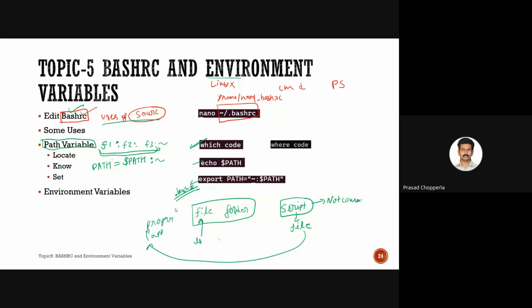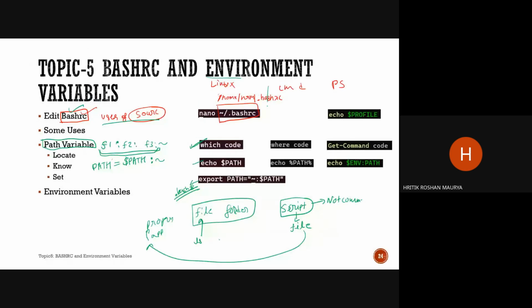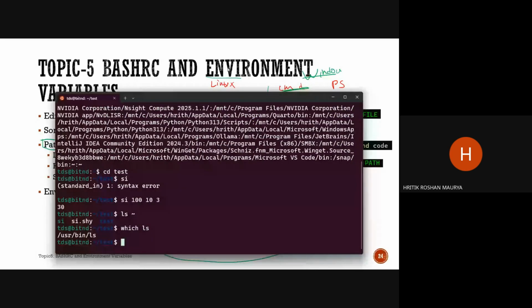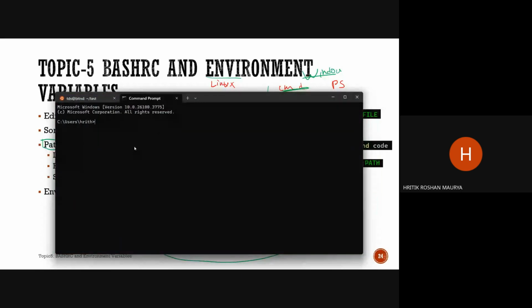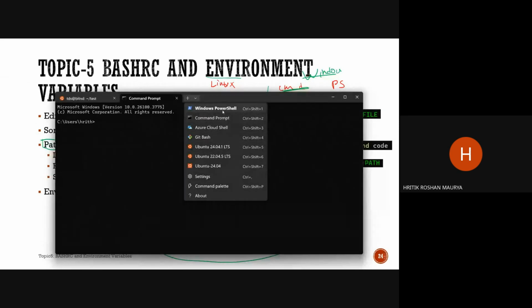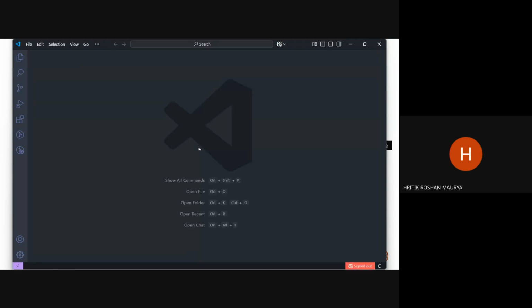Sir, is there also a where command? It is for CMD. A similar thing happens in the command line, so this is for Windows users. If you are using CMD, the command prompt, you need to write where to check. If you write code, I think it doesn't work here. But if you use PowerShell and write code, I am able to open VS Code. Correct?